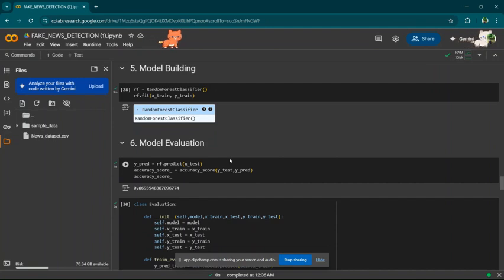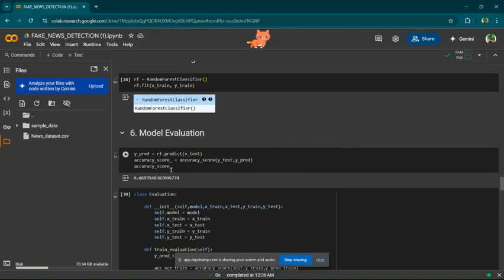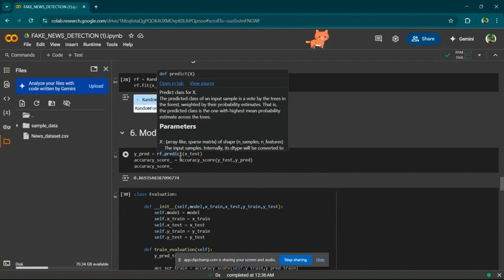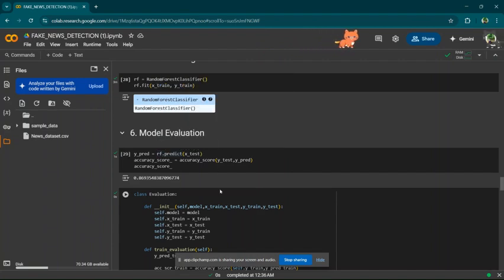Next, model evaluation. In this step, I'm using the trained random forest model to make predictions on test data, and by using this, next, we are checking the model accuracy by using accuracy score by test by PRED. So, moving on.